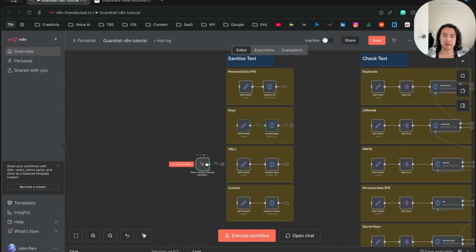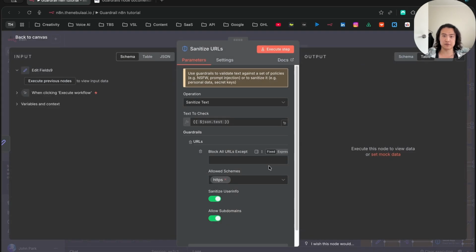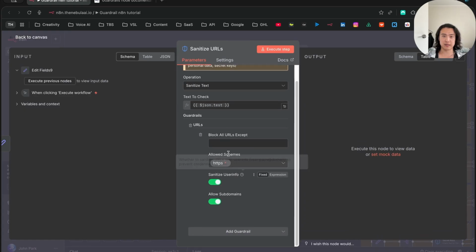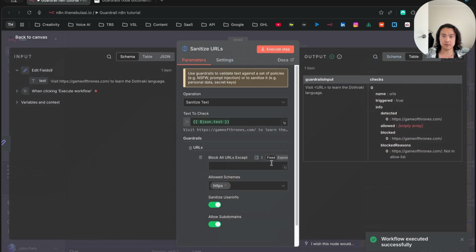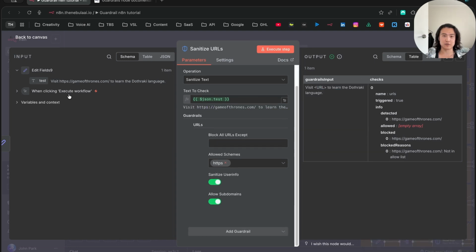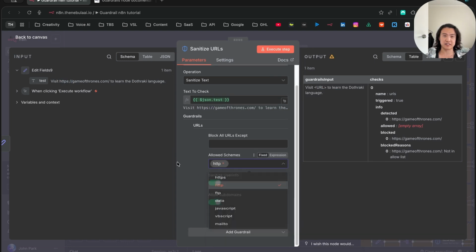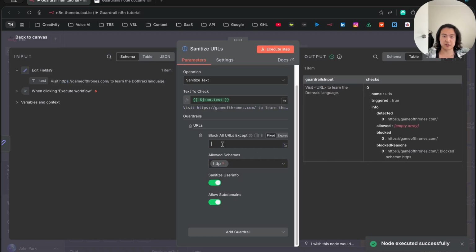And let's go on to URLs. Let's go on to the node here, block all node URLs except, and let's test this out. Visit URL to learn the Dothraki language. So it allows HTTPS. So let's say I remove this and I put HTTP, and this is not an HTTP, it's a HTTPS. So let's see what happens. You can see that it removes it.